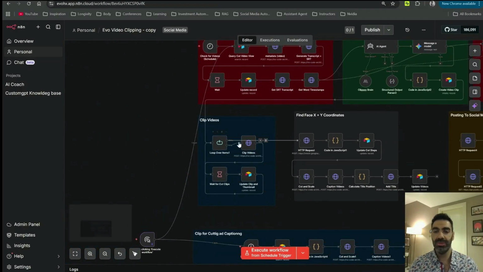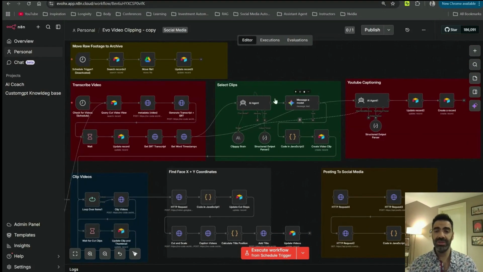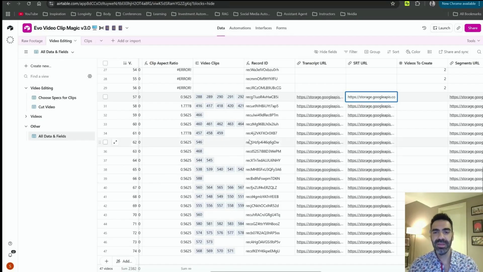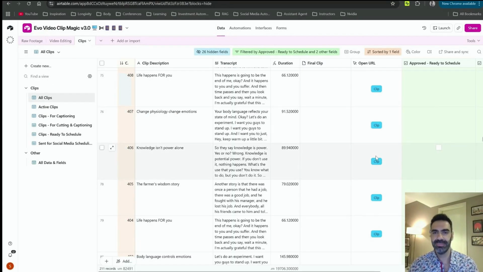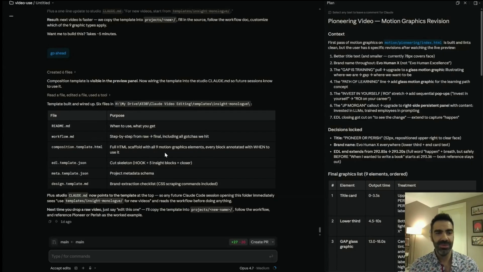And here it starts to do its magic where it cuts them into smaller pieces. Depending on this agent right here, it starts to see from that SRT file which minute, what did I say within that video. And then from there, it produces clips. You can see here, I integrated this bad boy right here, which is part of Claude Code, right?